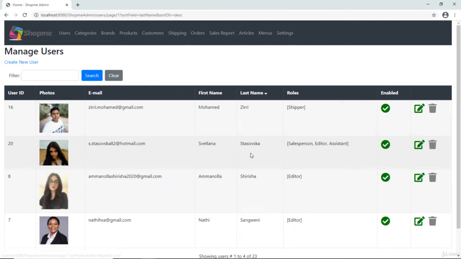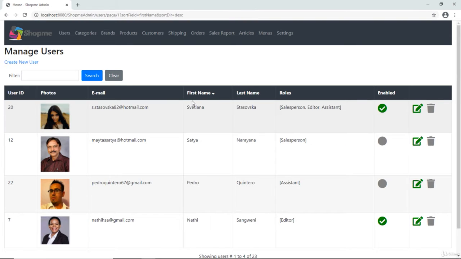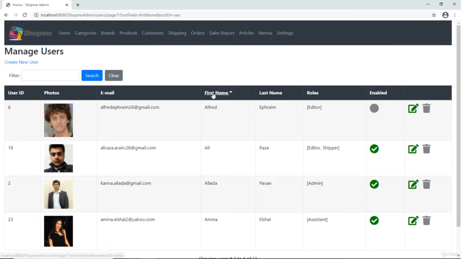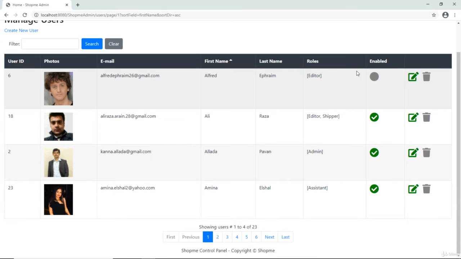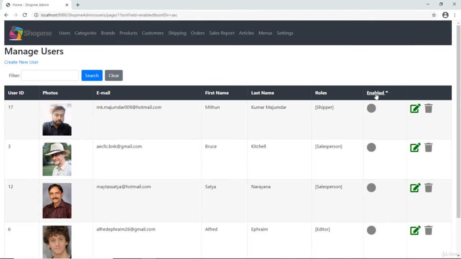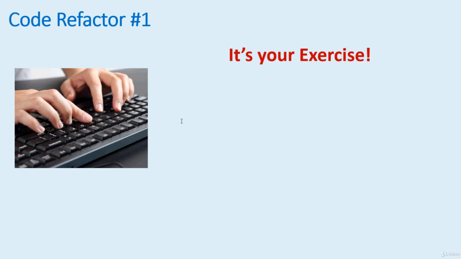Click last name. You see it sorts last name in ascending order, and click first name. It sorts the user list by first name in descending order. Click again. It changes the sort direction, and enabled. Perfect. Now it's time for an exercise.